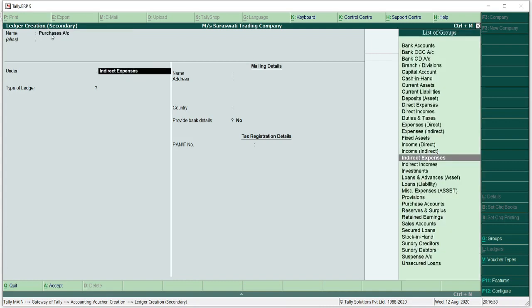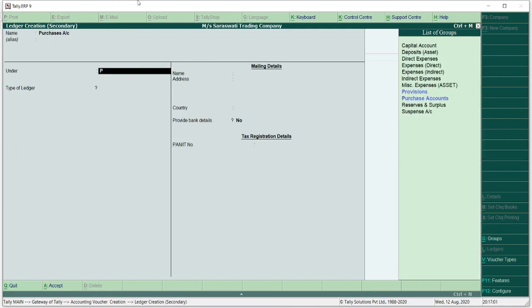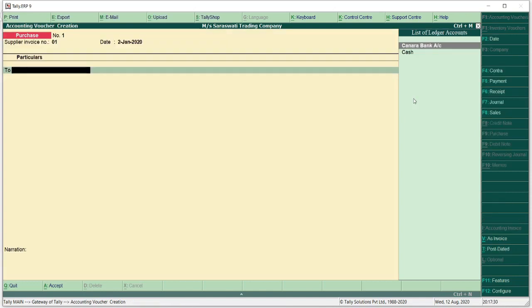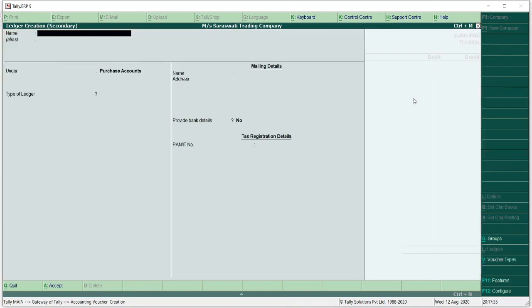I will create the ledger purchases. Now whenever there is purchases or sales account, then the group is going to be purchases and sales. Secondly, I have to create the account that is Sumit Steel Works. So I will again go to ledger creation by pressing Alt C and I will type here the name of the company. Now here I want you to think over for a minute.